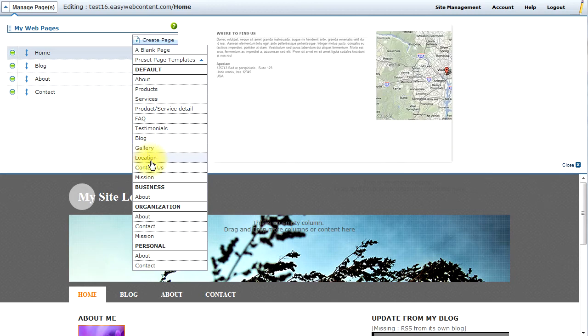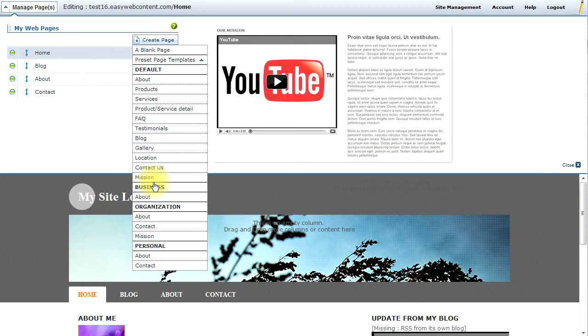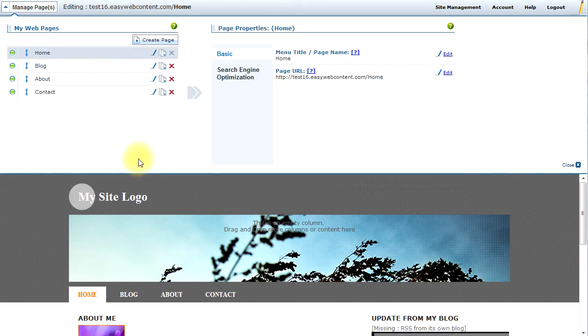Anything from blog, gallery, location page, contact us, about us, all of these are presets. You can even create those and use them to create additional pages and fully customize those pages. In the case of this site, we have four pages here. So let's take a look. We have Home, Blog, About, and Contact.